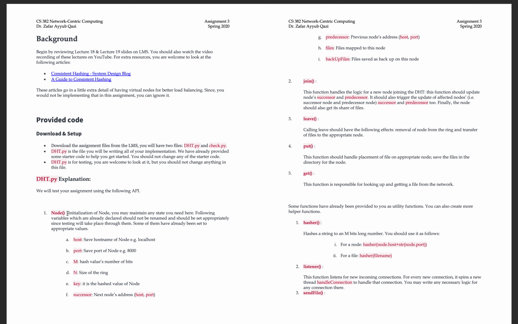In the constructor of node, these properties will be initialized: host and port of the node. Then m and n are responsible for determining the size of the ring. Key is the hashed value of the node. We have provided you with a hash function, which you can use to calculate the hash of a node as well as a file. This is the signature of this function. You can call it for a node this way and for a file this way.